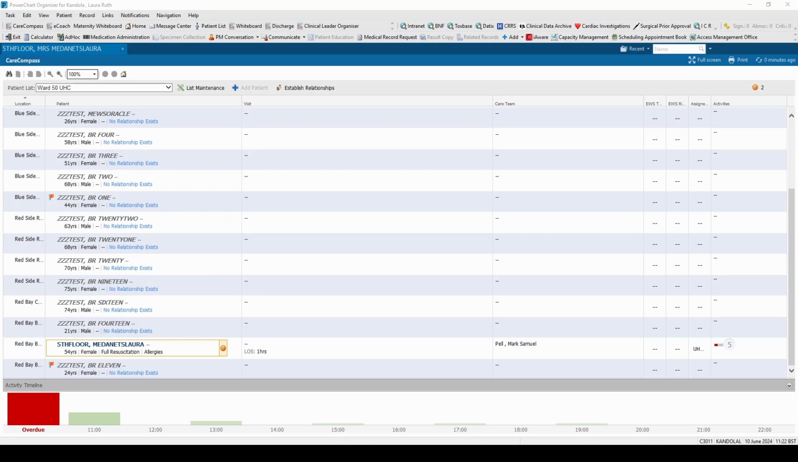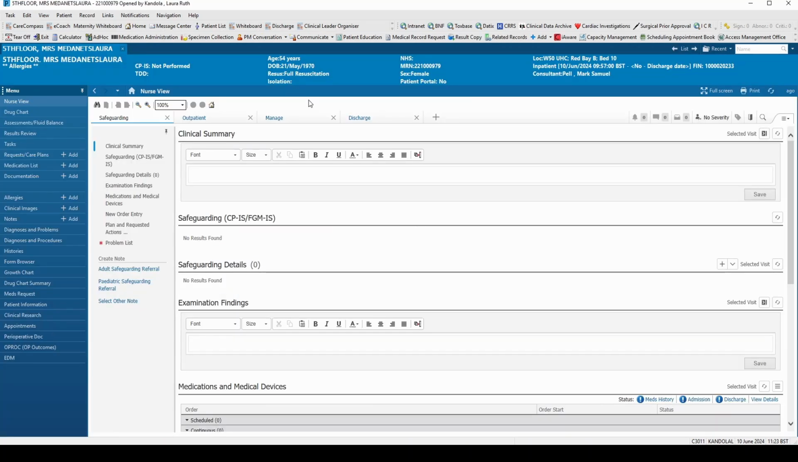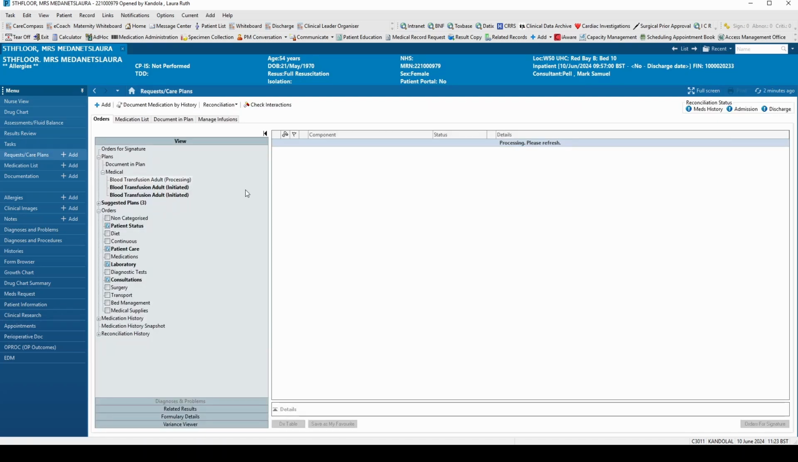This is the patient that I'm going to look at. I may have had verbal communication to say that this patient requires a unit of blood, and I can see a task on here saying transfuse first unit red blood cells, any clinical details, the reason for the transfusion being needed, how long this unit is going to be transfused over, and any special requirements. I'm going to navigate to my patient record, and I can also see this prescription under care plans.